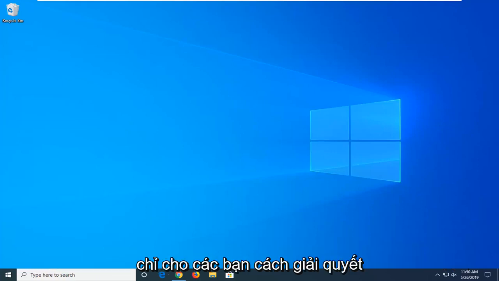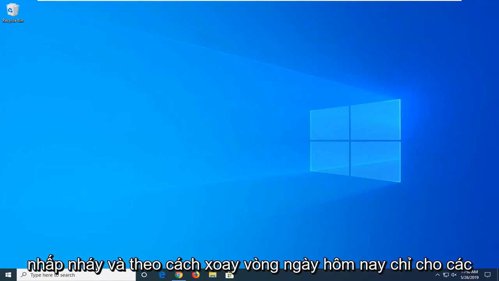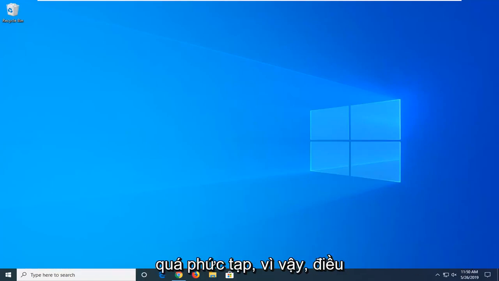In today's tutorial, I'm going to show you guys how to resolve if you're coming up with an entry point not found error on your Windows computer. So this can definitely be a frustrating issue, and in today's tutorial, I'm going to show you guys how to hopefully resolve it without too much of a hassle.